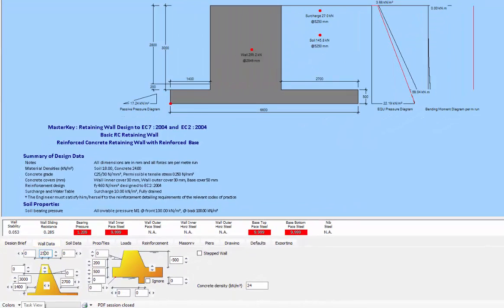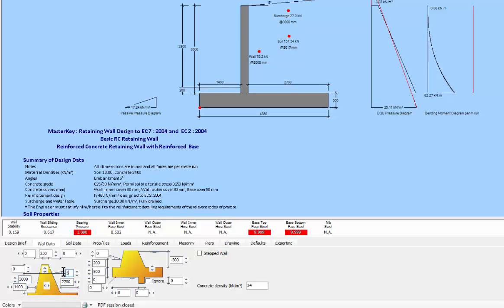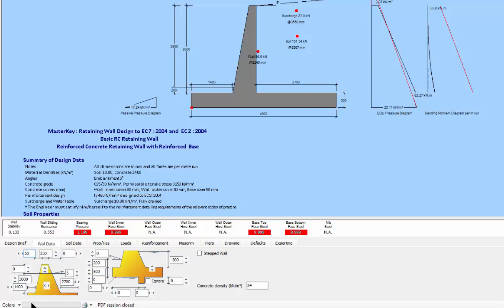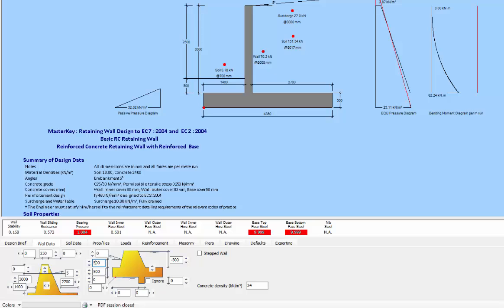I'm going to go for a 250 thick wall, 3 meters high, and I will leave that value as a design process value. I will go with a 5-degree soil slope, so there we are, and I will not put any front or back slopes. If I wanted to have a slope in the front, I could do so, but we will keep it nice and regular, and likewise at the back. The front soil will not be sloping, and we will assume that we have 500 millimeters of front soil.